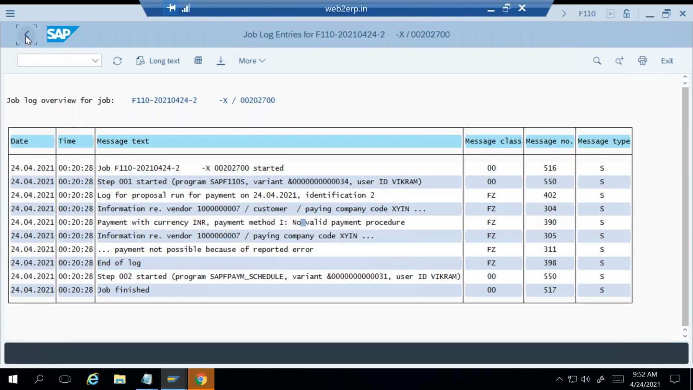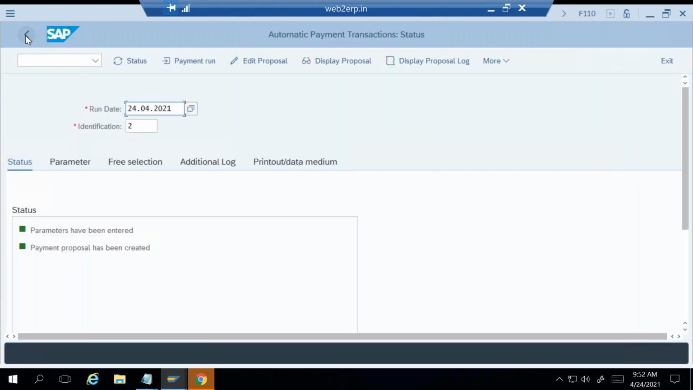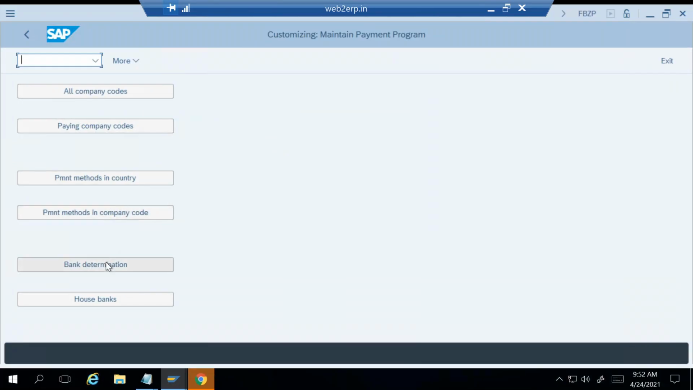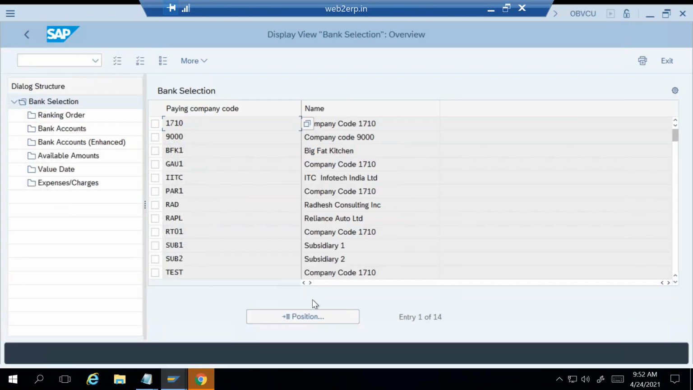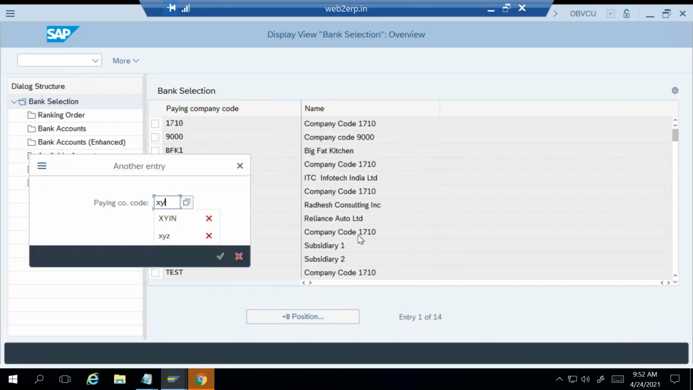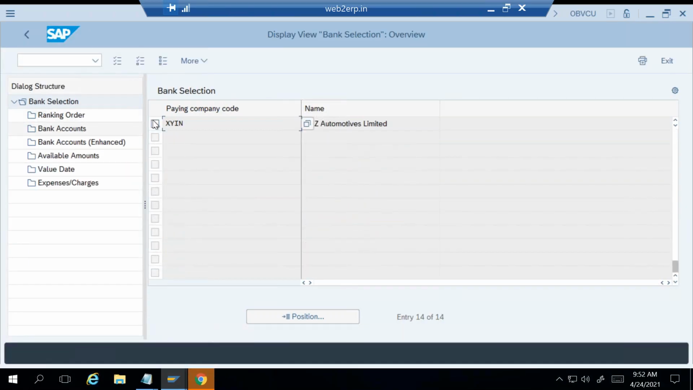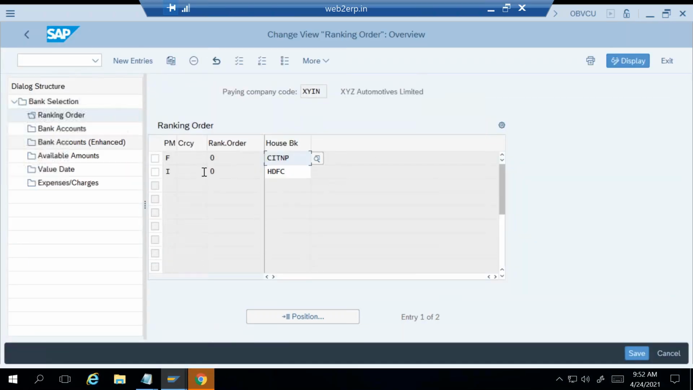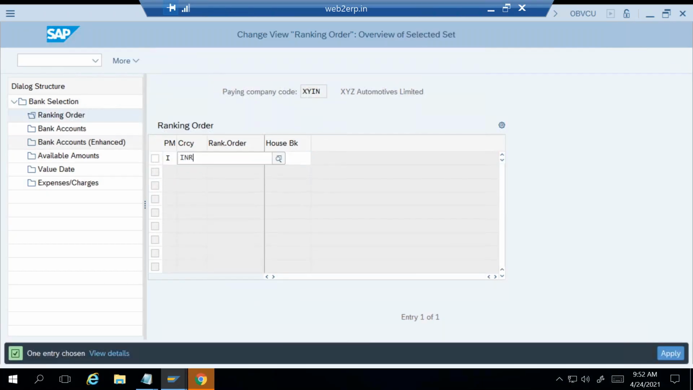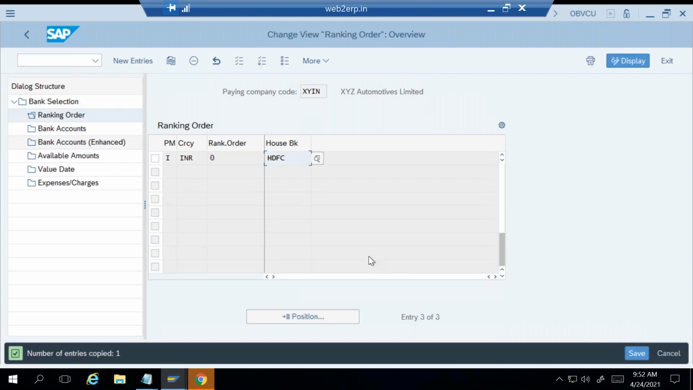Maybe because we have not provided the currency INR. That is the reason it is creating a confusion. So let me do one more thing in the bank determination for XYIN company code, ranking order. Let me enter the currency also. So I'm removing this, or maybe I'll first copy for INR. My house bank is HDFC. Apply.